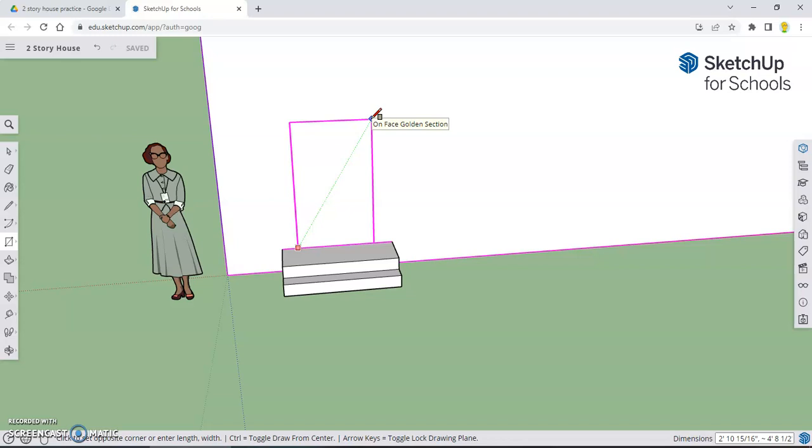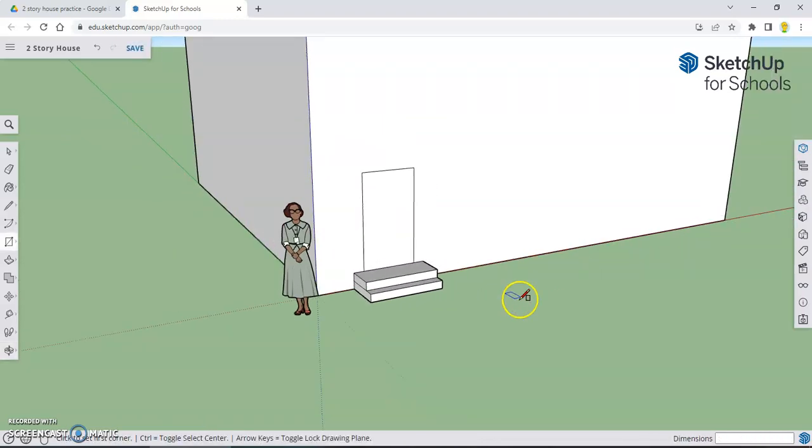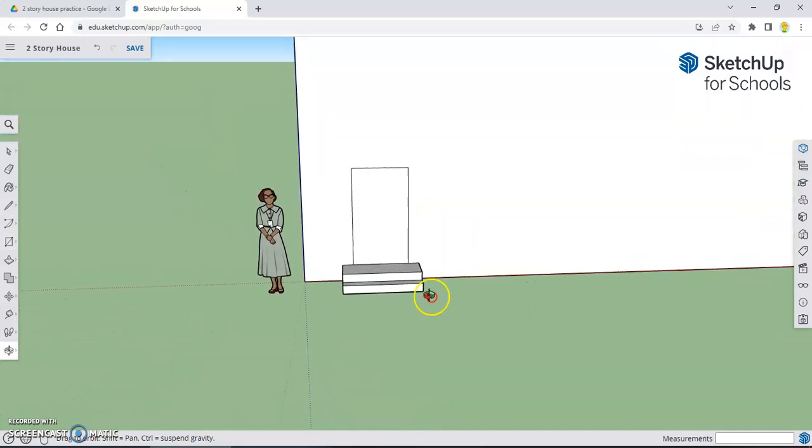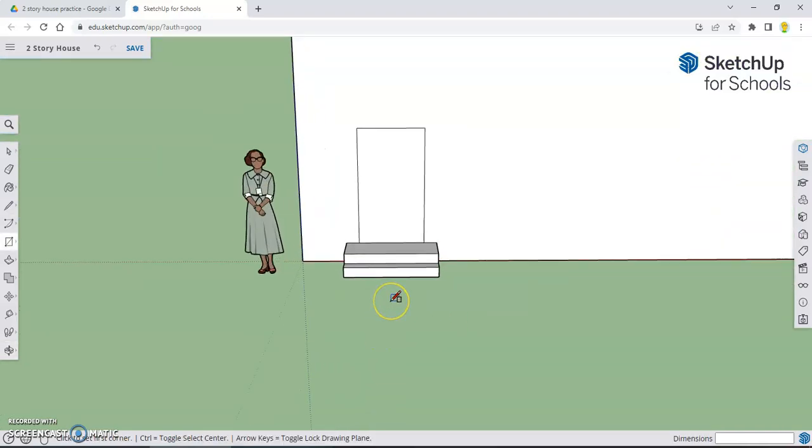I just want to make sure it's tall enough for a person to get in. So I'm going to go a little bit taller and click. And now I've got a rectangle there that can serve as the door of our house. Pretty cool. Now we're going to make a door frame.